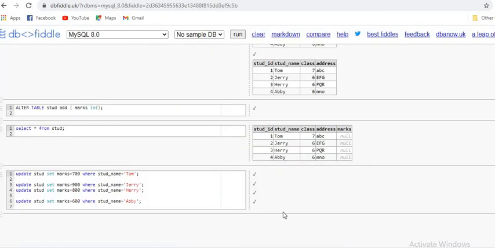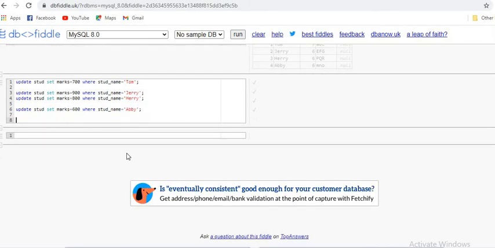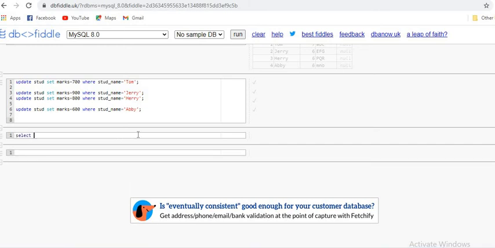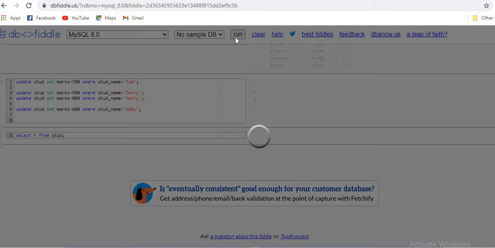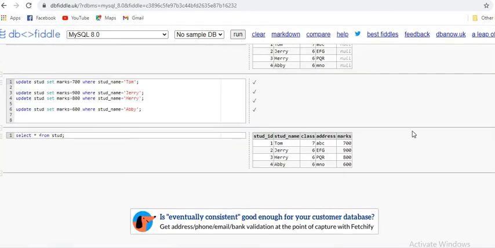Done. All the queries have run, so I'm going to check whether it has worked properly, and for that, as you know, I'm going to apply SELECT * FROM stud and run it. Yes, as you can see, it has updated 700, 900, 800, 600, the way you have written. The query up to this point, I think, is clear.